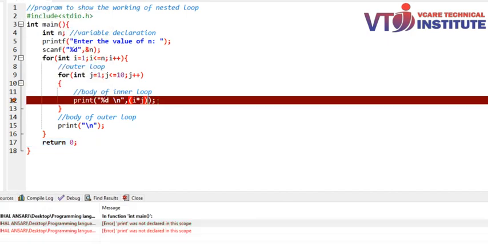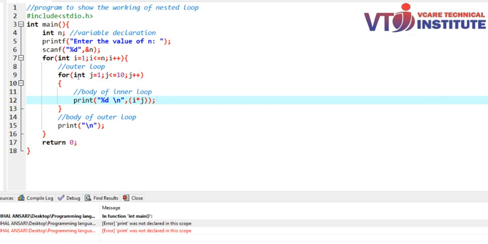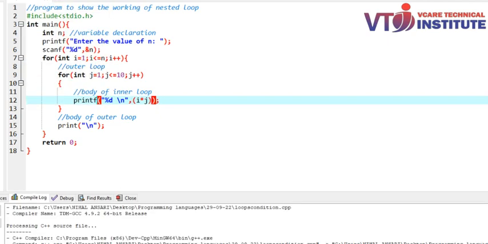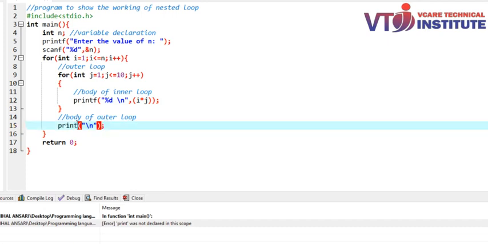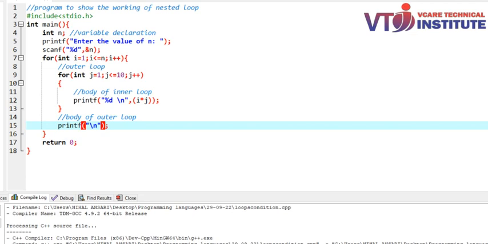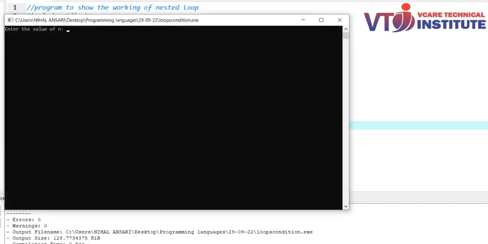So we have encountered an error. Let's fix that error, and it's in printf. So now let's compile it. Again, it's in printf. Now we have to enter the value of n.